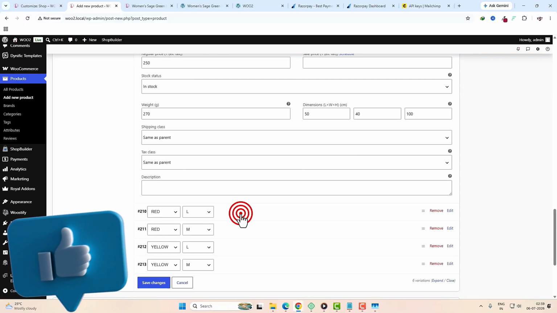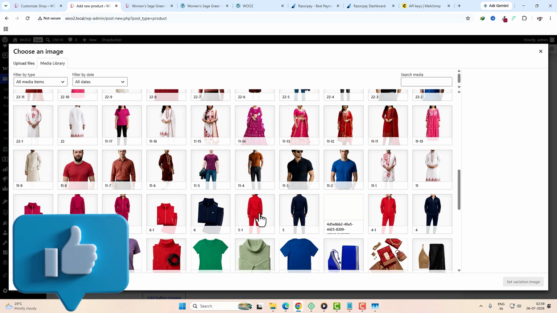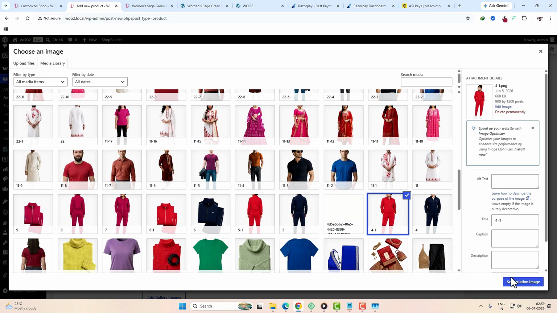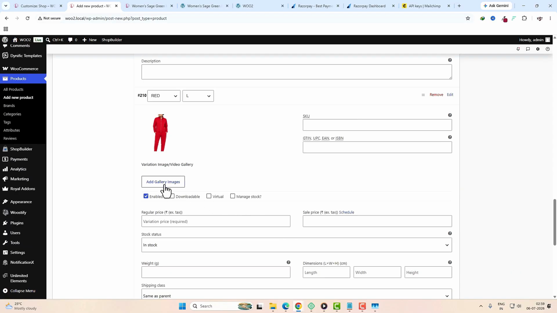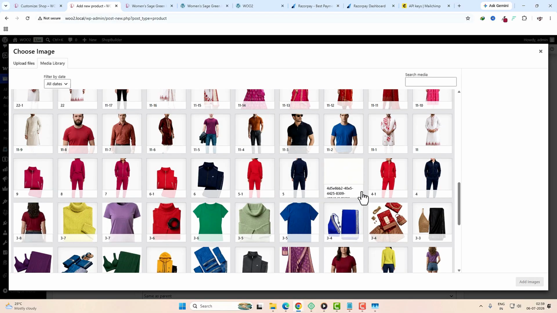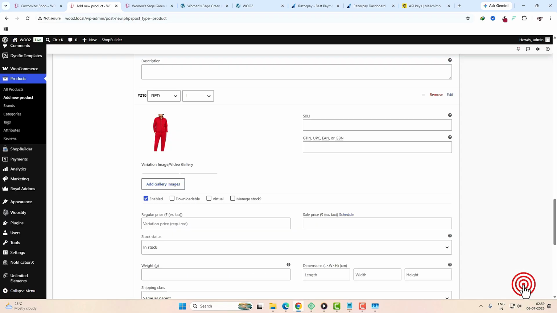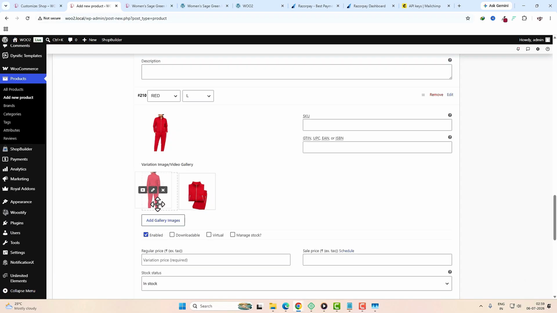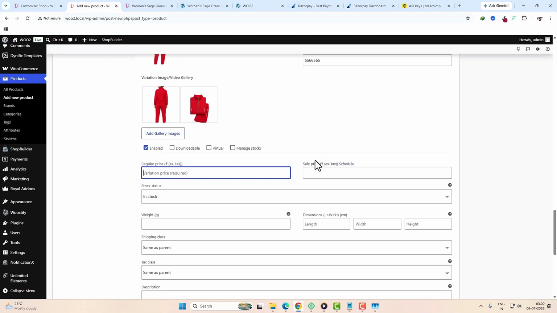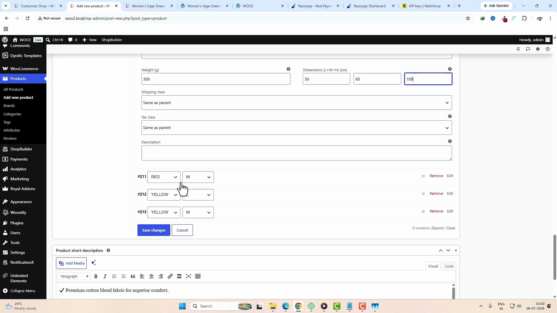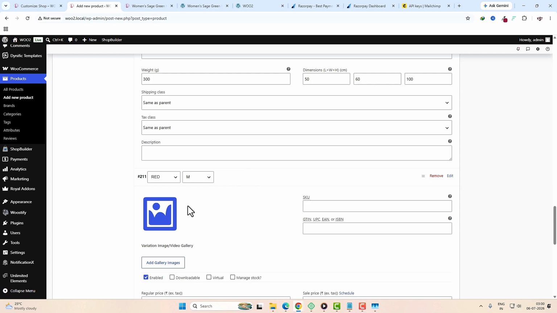Now for red color and large size, from the media library, suppose I am taking this image, click on set variation image, and as a gallery image, suppose I am taking these two images, okay? Click on add gallery, this image should be here. So after that, here also I have to enter the SKU, and after that GT number. Next I have to enter the regular rate, suppose 260, and weight suppose 300 gram, length 50, width 60, height 100.